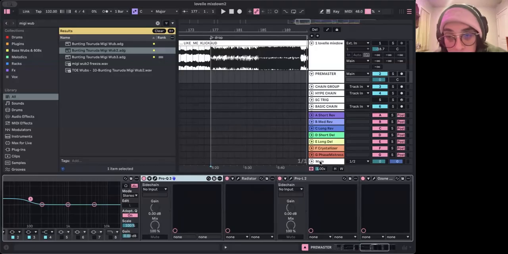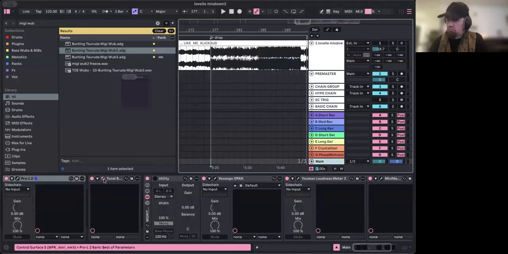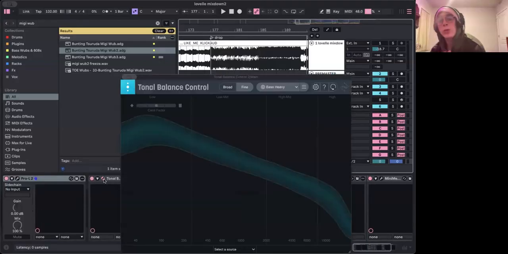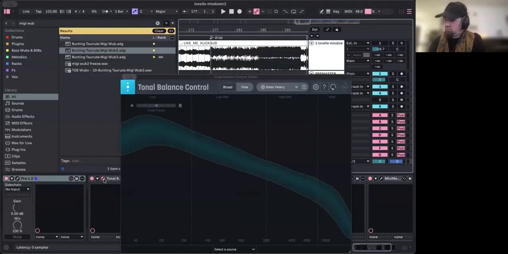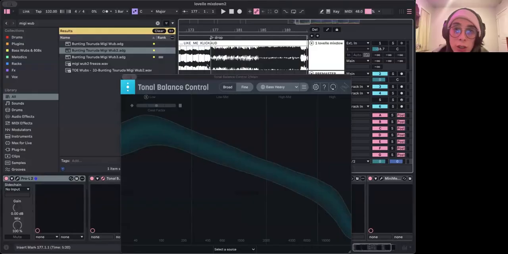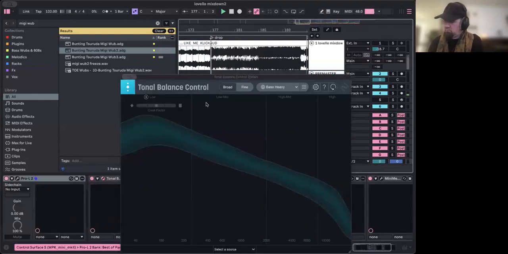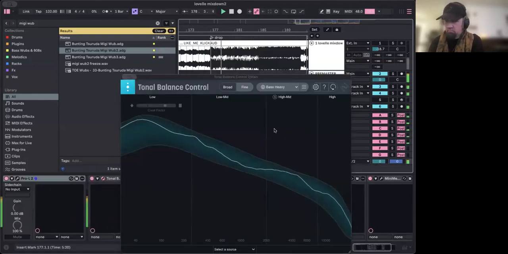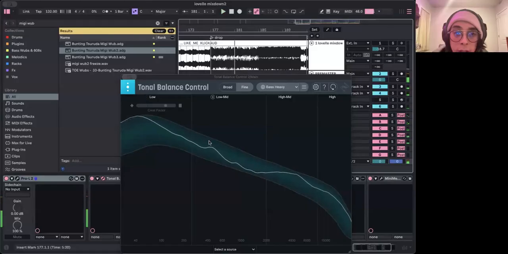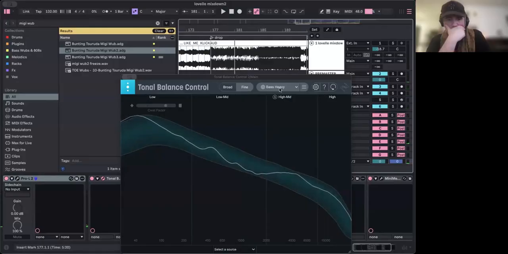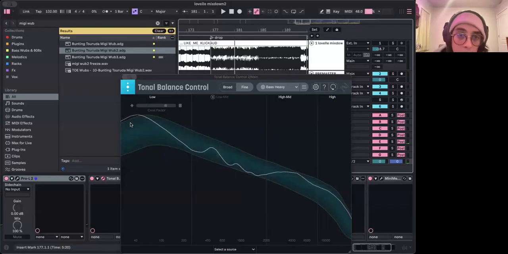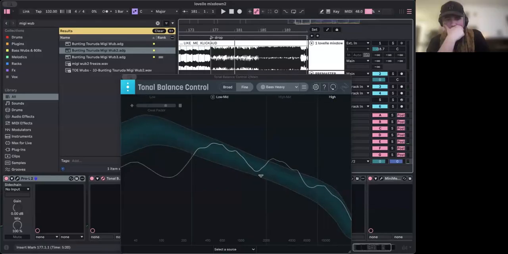Something similar to that too that I've been using is called tonal balance. So the match EQ will match the EQ spectrum of your reference track. Tonal balance control is going to match the levels of everything in the spectrum. So if you can see, this blue line is references of a lot of electronic tracks, bass heavy tracks, which is what I'm going for. And the white line is my song.